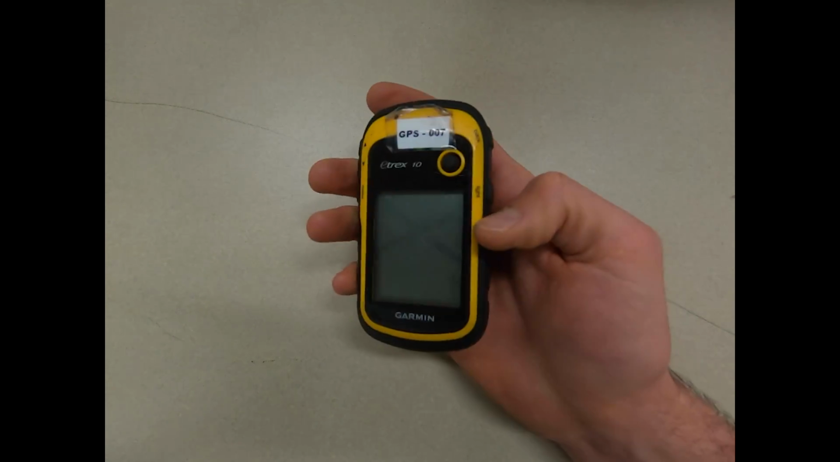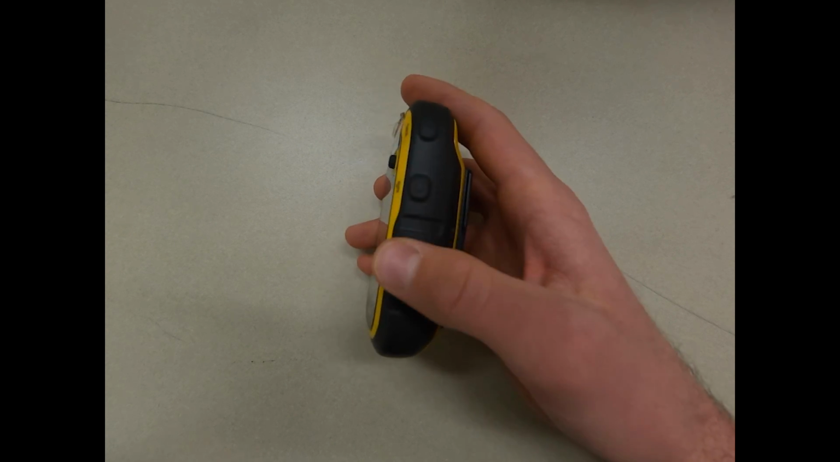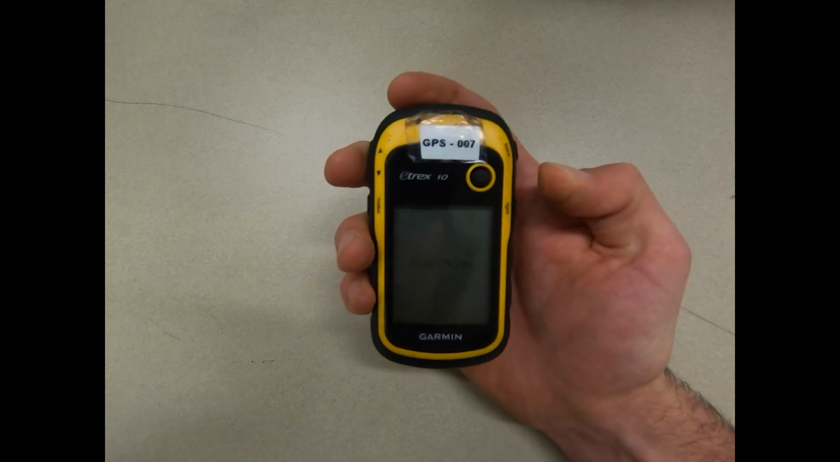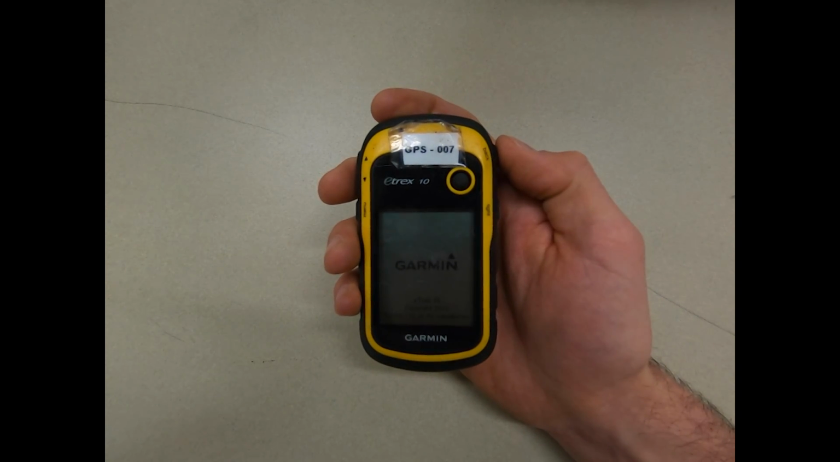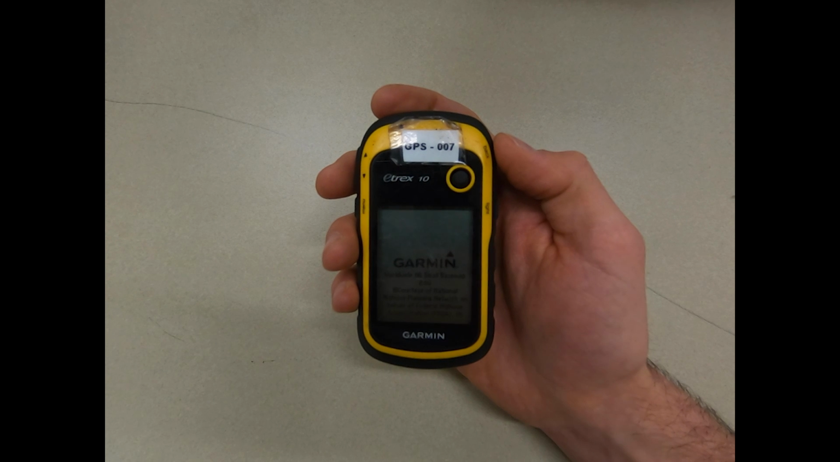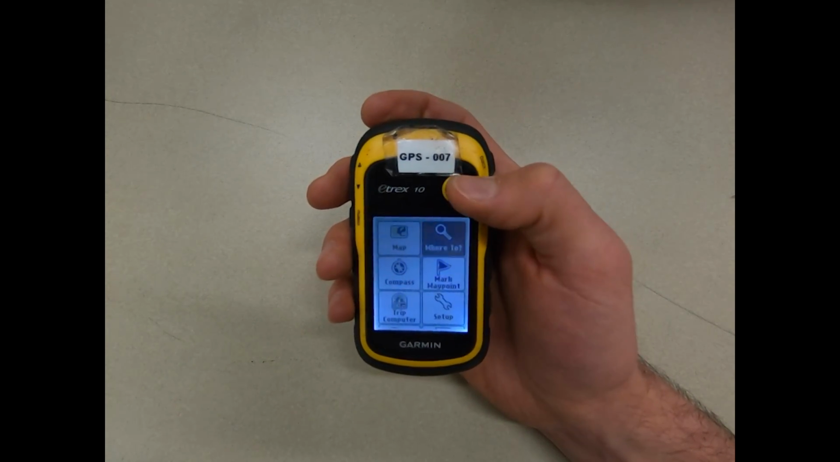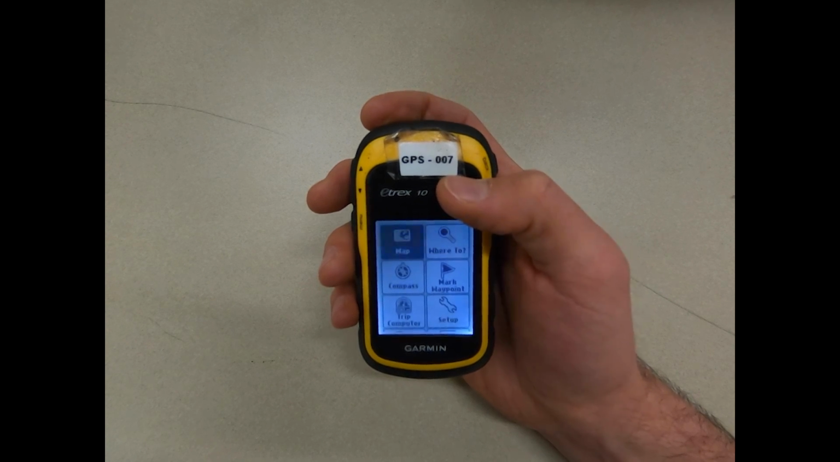To turn the Garmin eTrex 10 GPS on, you want to hold the power button here on the side. It says light on the front. Wait for it to power on, and it'll come up with this screen. You can navigate the screen with this little toggle and select by pushing down.